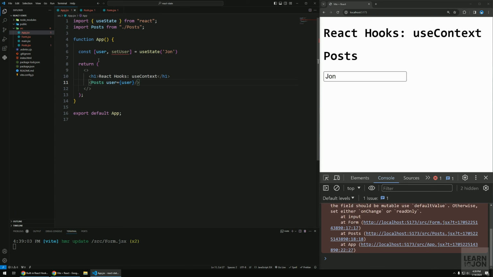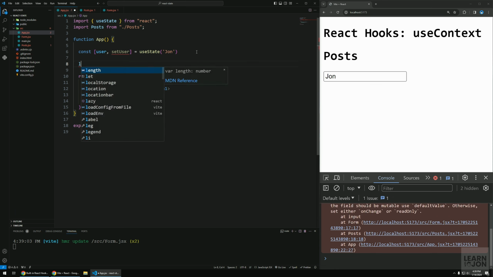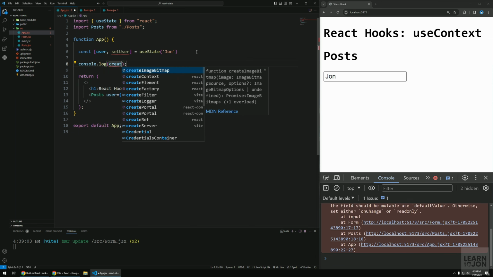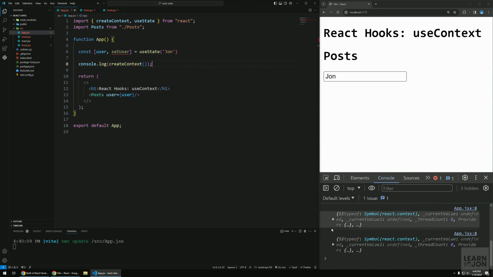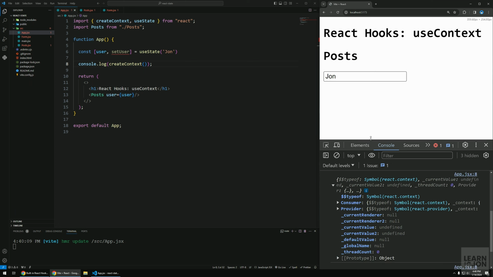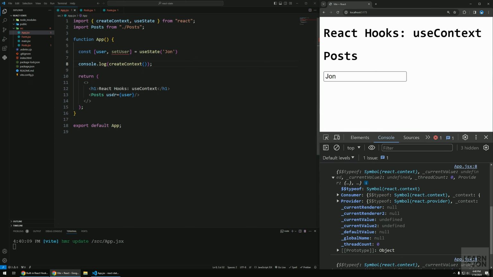With context, we can create our global variables or state and then use them in the child components. So there are two steps in using the context. One is creating it and then using it. To create a context, we would use the createContext function from React. So we need to import it, and I'm just logging it into the console to see what we get first. We get an object with a bunch of properties. This is in fact a component that we can wrap our whole component tree with and then use this provider property to send the data and share it with the component tree.